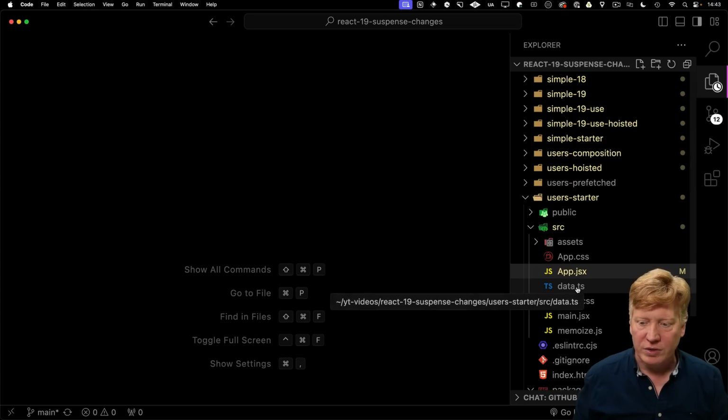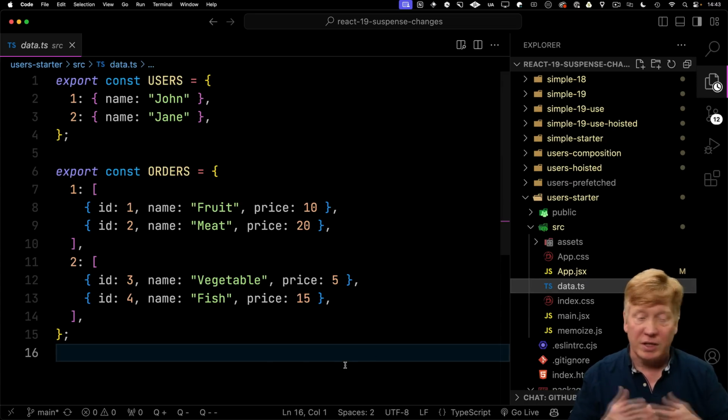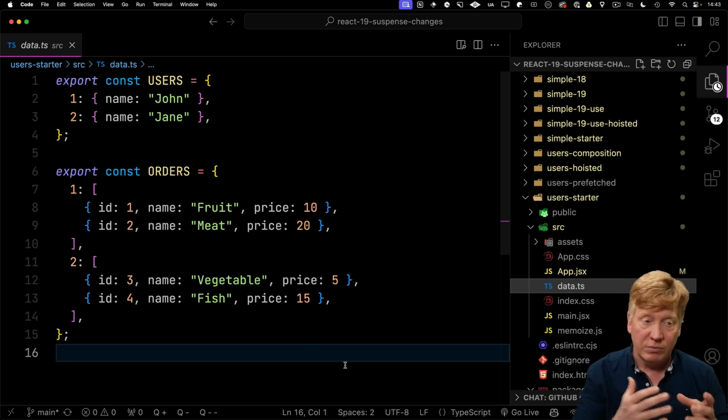Okay, over in user starters, we got some data here that's in memory. We got a list of our users, and we have some orders for each user. Now we want the UI to show the user info as well as their orders for a particular user. So let's go take a look at how that's being done.